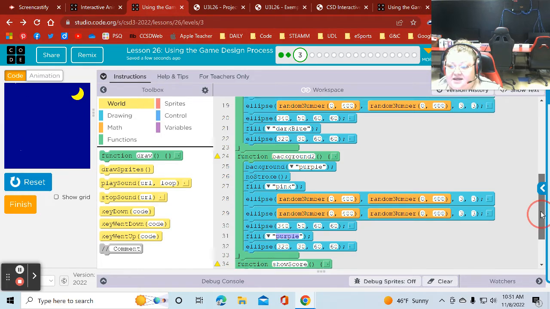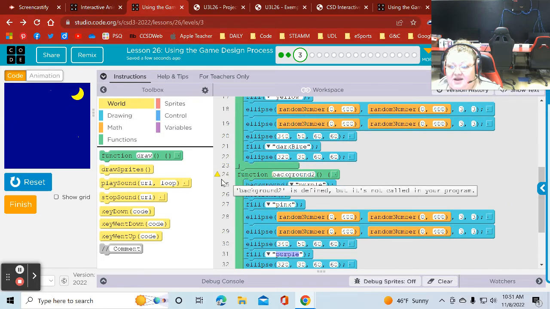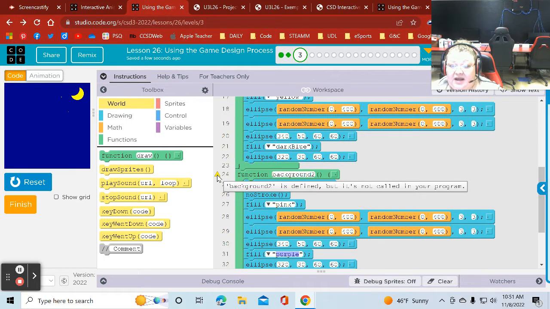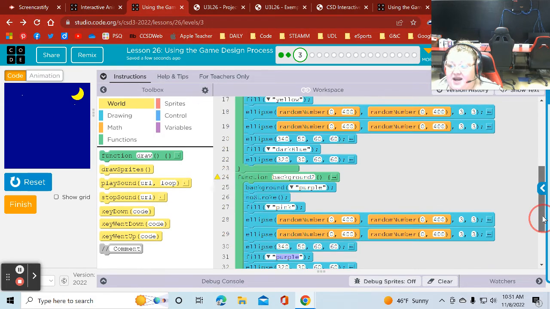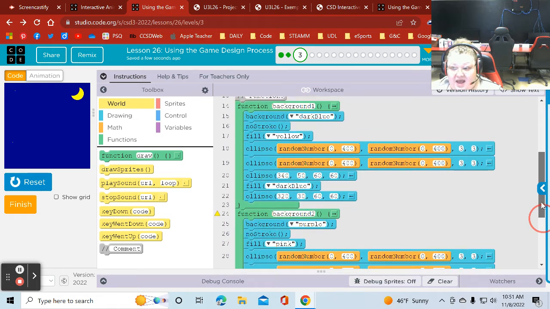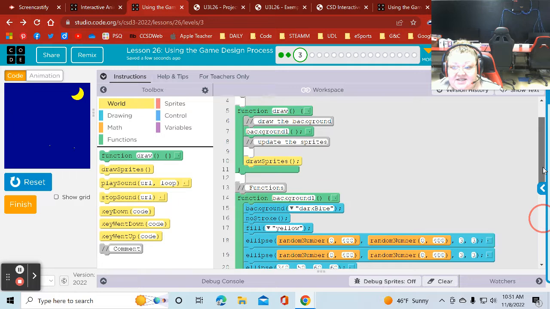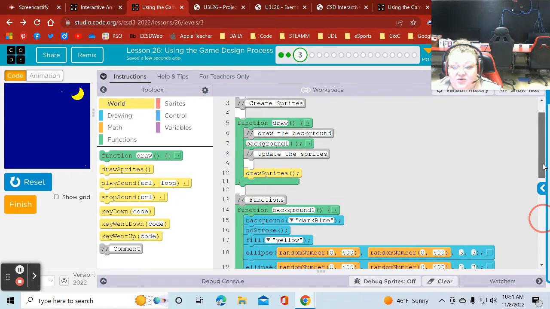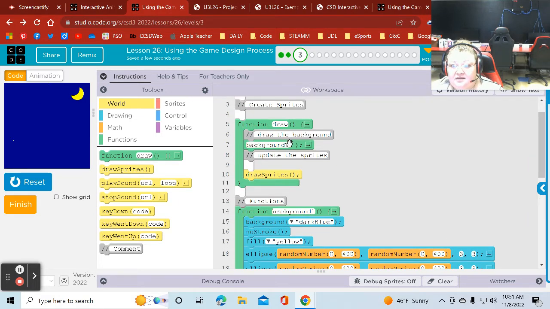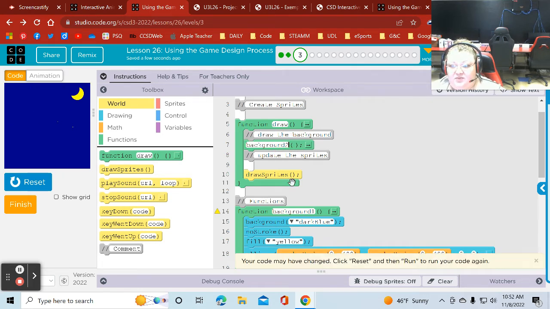Now the last thing I need to do for this, you see I have an error message here. Background 2 is defined, but it's not been called yet in your program. That means I have the code ready, but it's not being used anywhere yet. So to test it out, I'm just testing it for right now. I'm not going to do anything with it yet. I'm going to come up here to line 7. Instead of background 1, I'm going to put background 2.